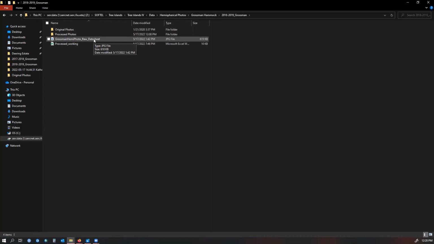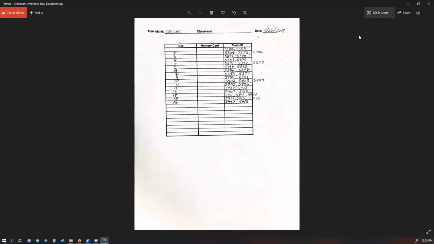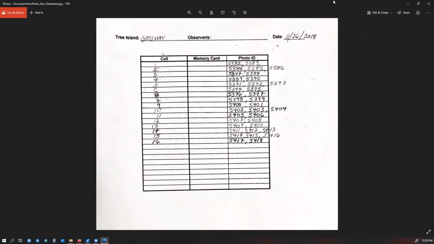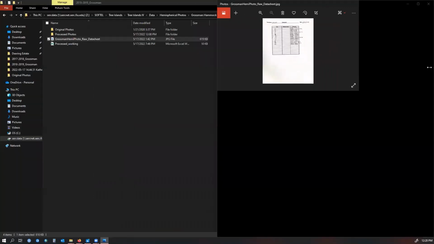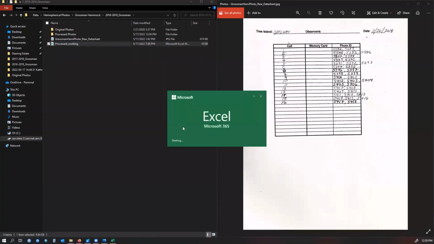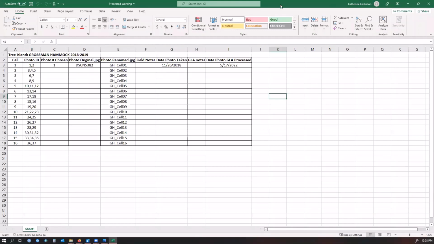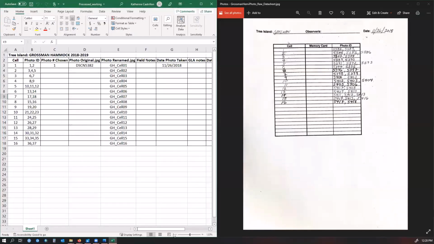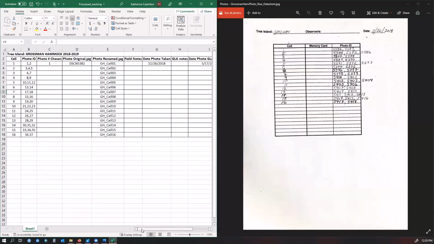Here I have a raw data sheet from the day that photos were taken for Grossman Hammock. And this is a raw data sheet. And here I have my processed working Excel file that we will be using to record our progress. Okay. So as you can see, I've already started to work on this.